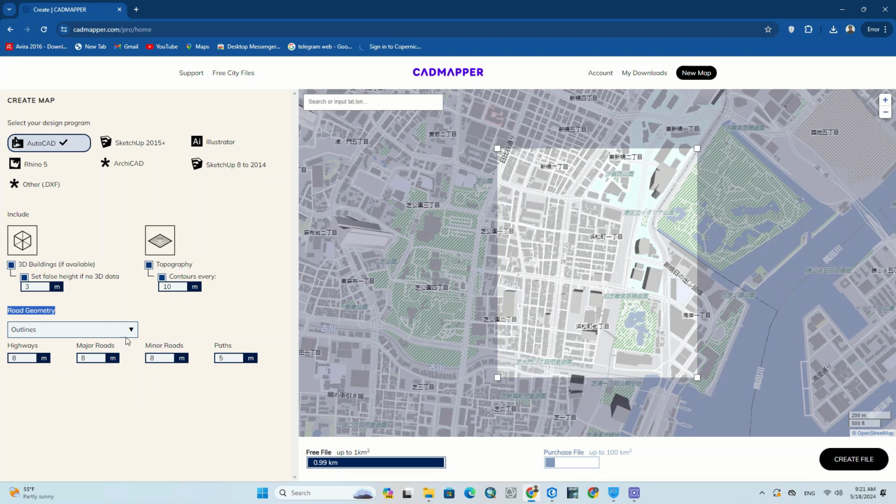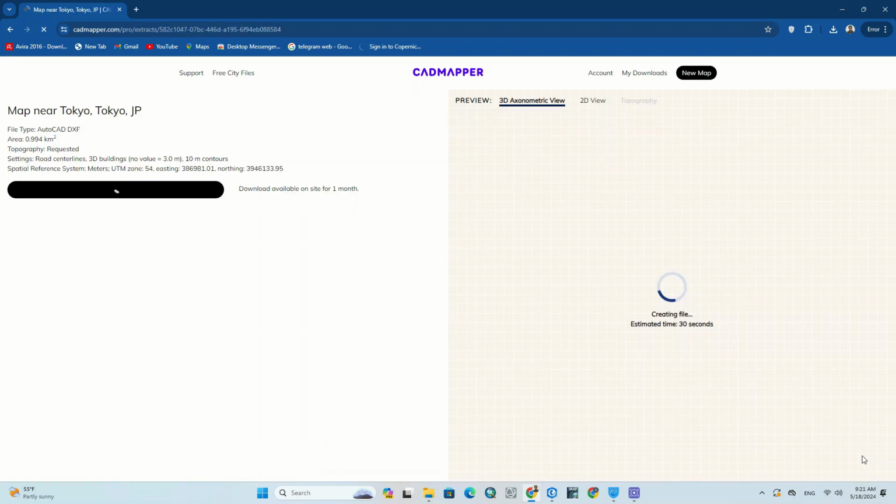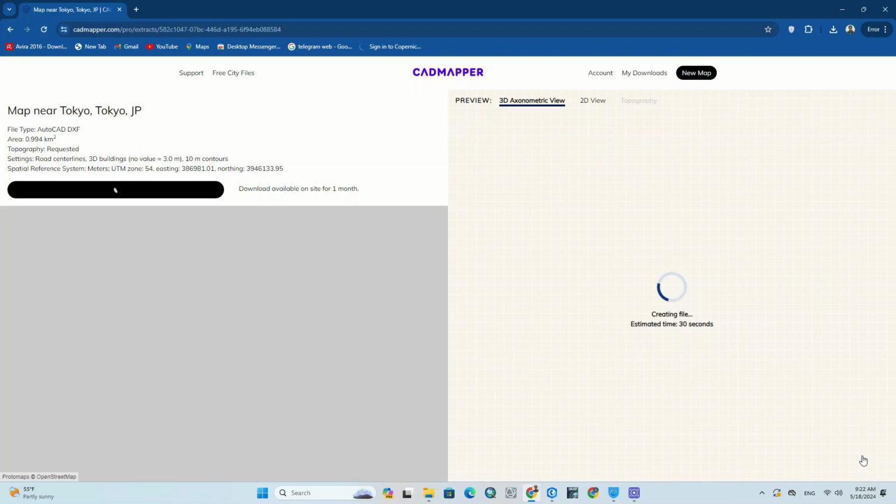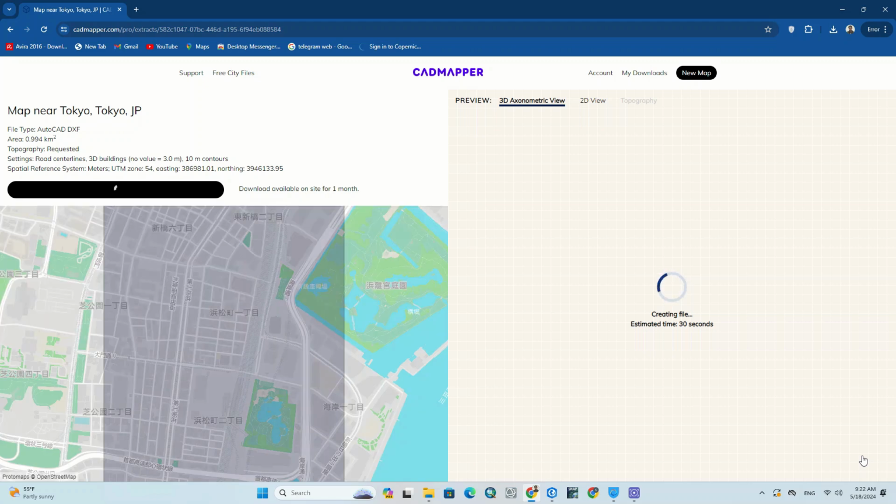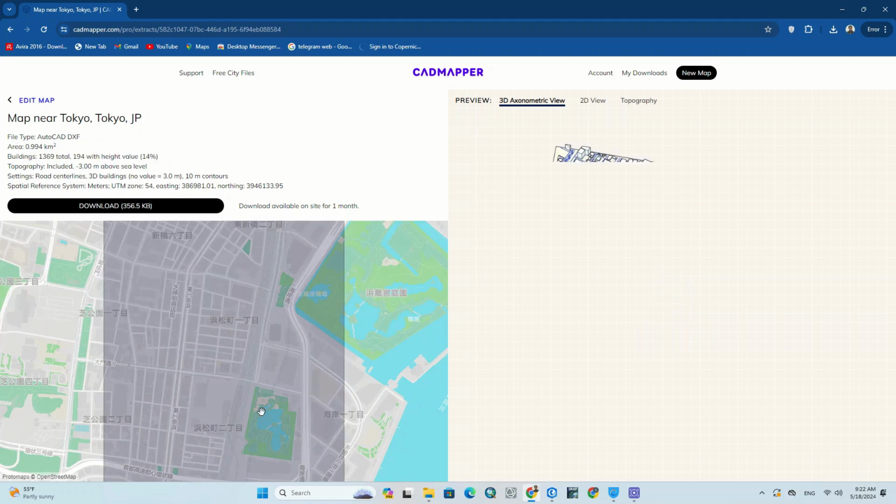There are three options for road geometry: center lines, outlines, mesh surfaces. We choose the first option, that is center lines. And finally, we click on Create File. On the opened page, it creates the desired file and displays it for us as a preview.